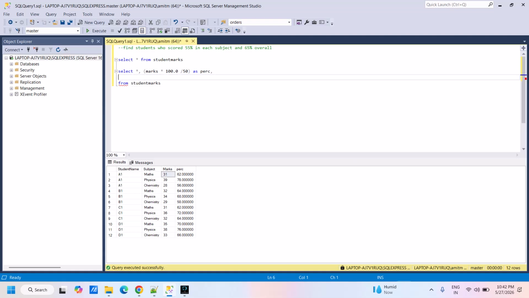Now in the same query we will try to find out the overall percentage for each student. That means for this student A1 we will find out what is the overall percentage for these three subjects, and similarly for all the students. So how will we calculate the percentage? We will sum all these marks and divide it by 150. So that will give us the overall percentage. So what we will do? We will do sum of marks over partition by student name.